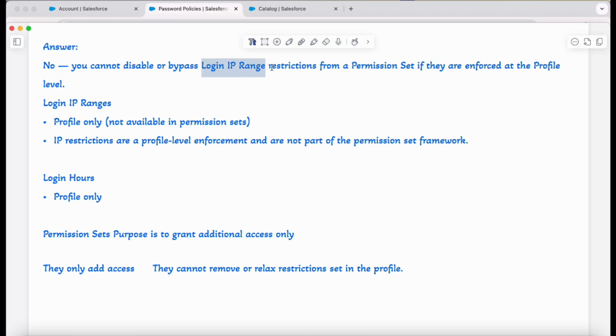So whatever restriction you are keeping at the login IP ranges, that restriction cannot be removed or relaxed with the help of permission set, because that feature is not at all available at the permission set level. And the same is true for login hours. Whatever restrictions you are setting at the profile level, you won't be able to lift it with the help of permission set, because that feature itself is not available at the permission set level. All right.